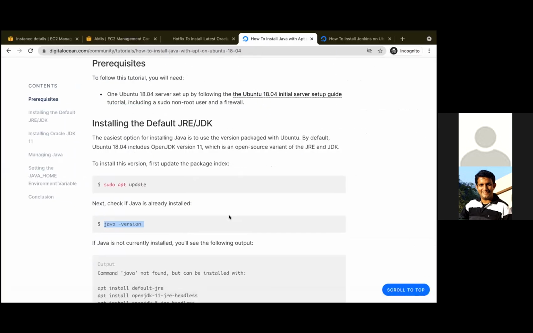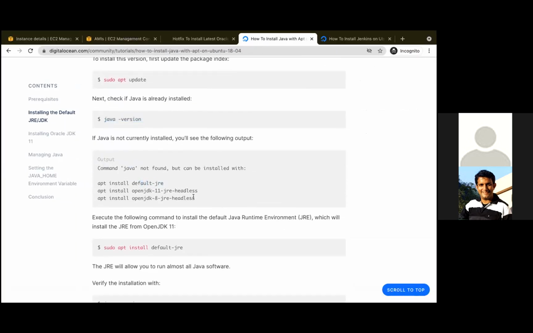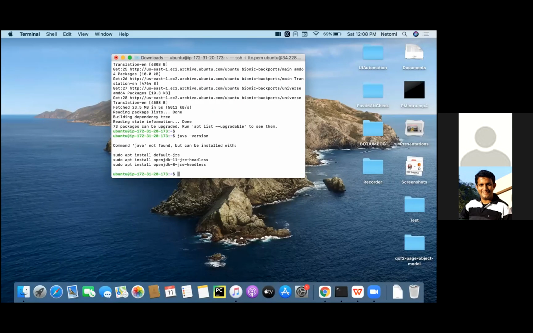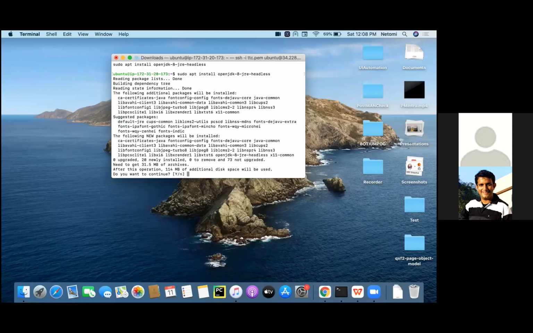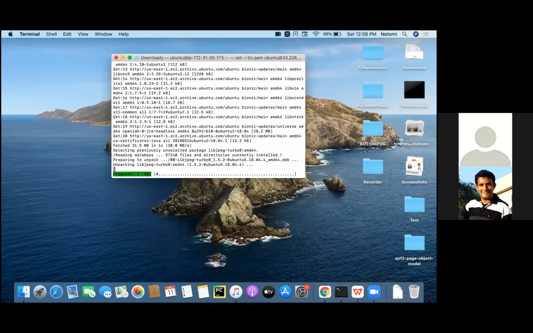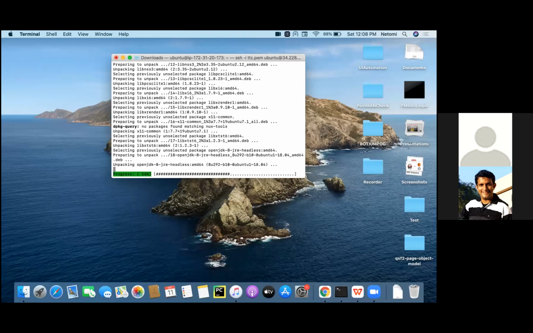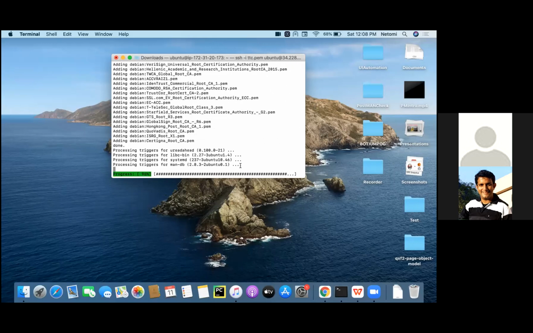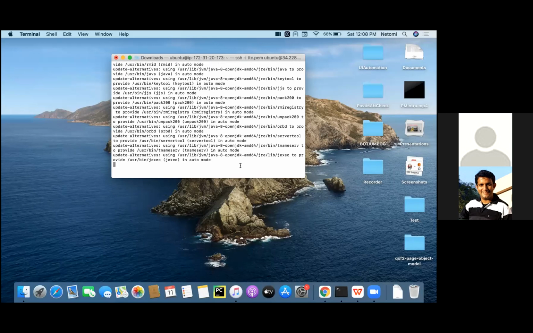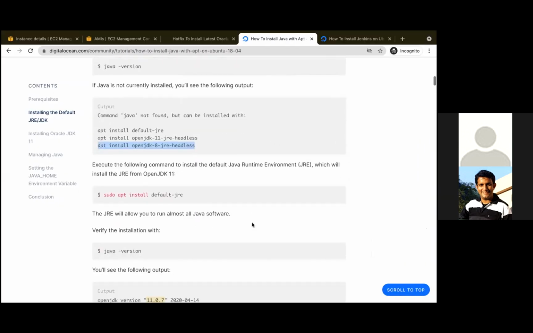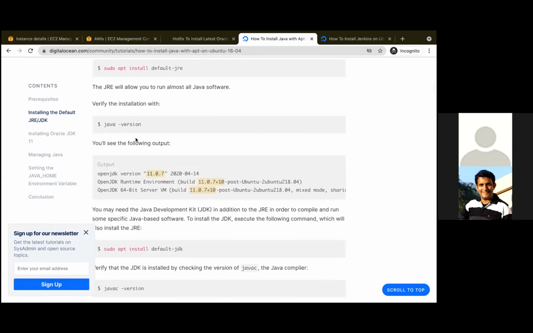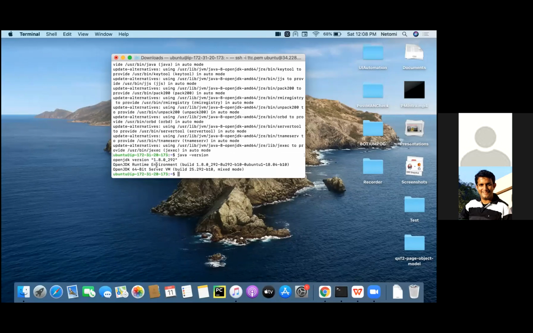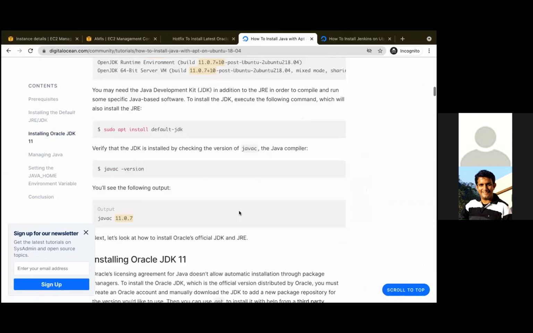No, we don't have Java. Okay, so we'll go ahead and install this one. We might have to put sudo. Okay. Yep. So this is installed. Now if I do Java version, you see, yeah, so you have got 1.8. So now installation for Java is done.